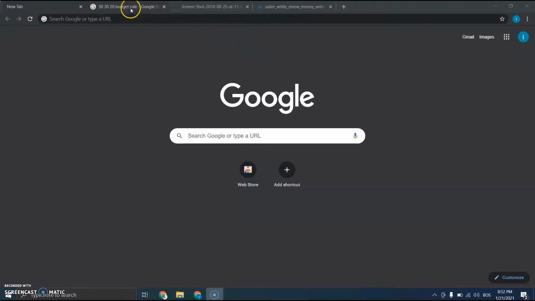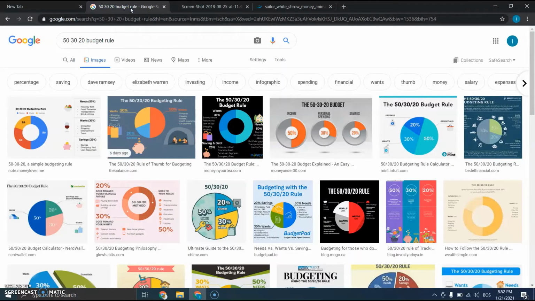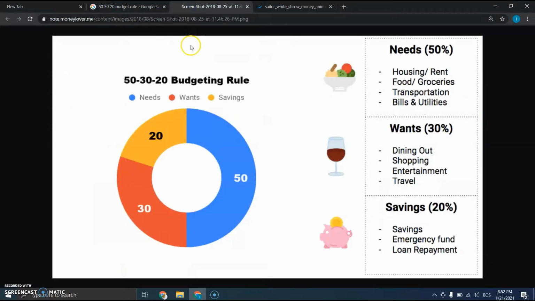I will start by introducing you to a simple budgeting principle. There's a rule called the 50-30-20 budget rule. It makes your life easier when it comes to arranging your finances.